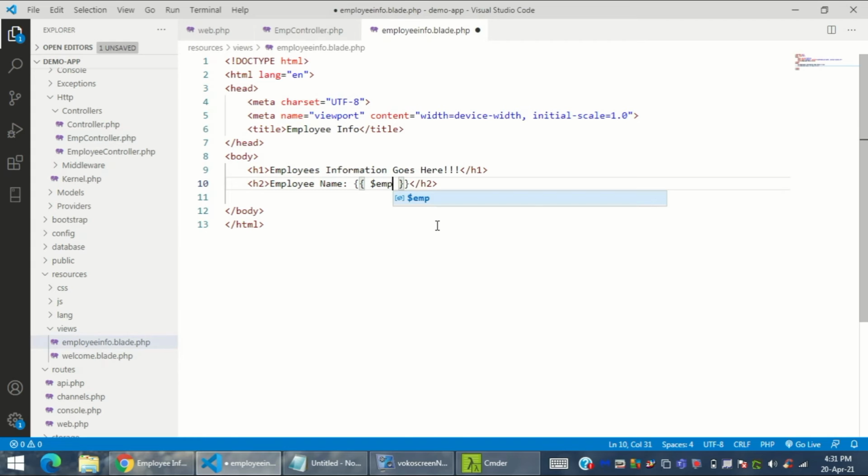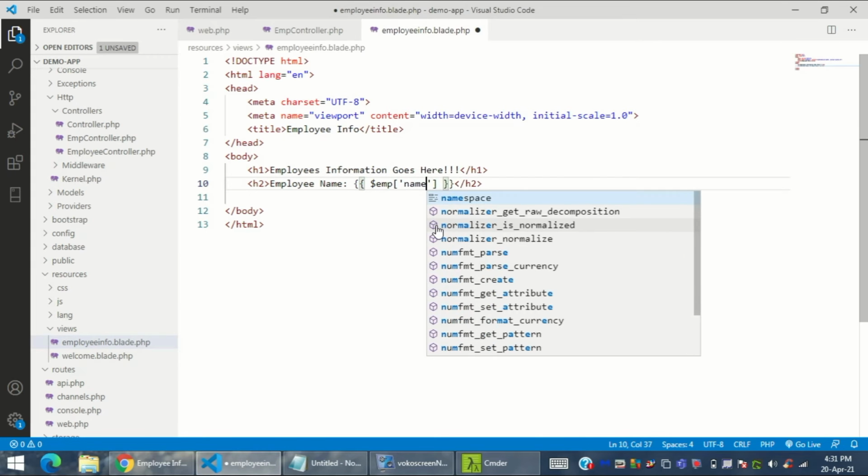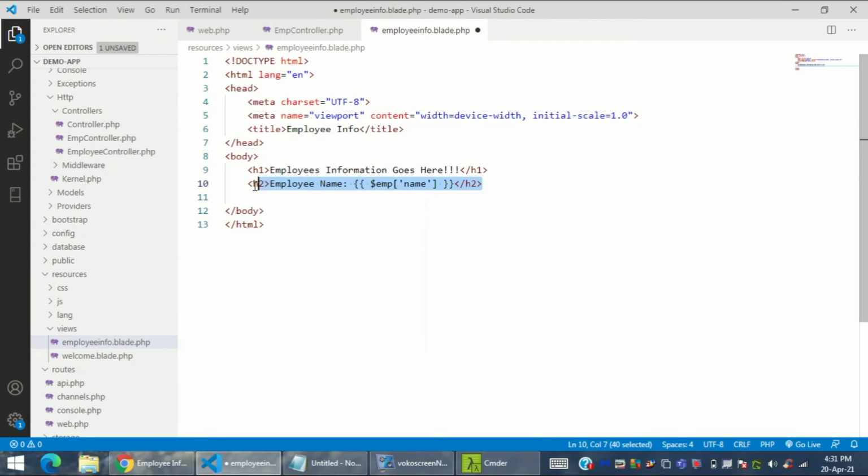I'm just typing emp of array and under which I'm typing name. Similarly, I'm going for different values, say for example salary, experience and description to be there.